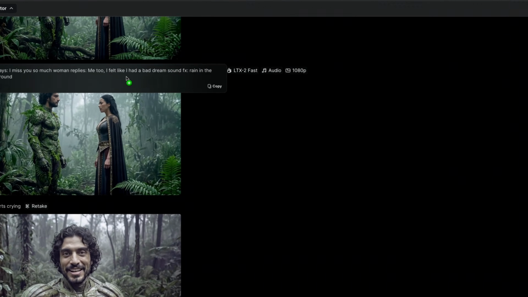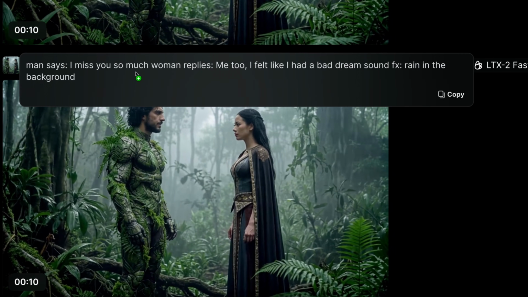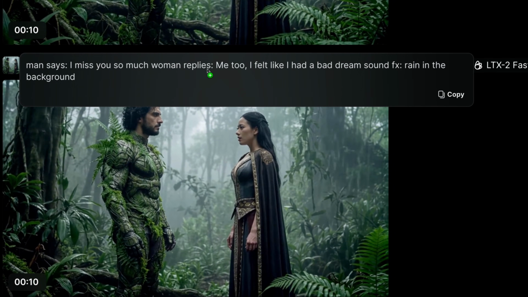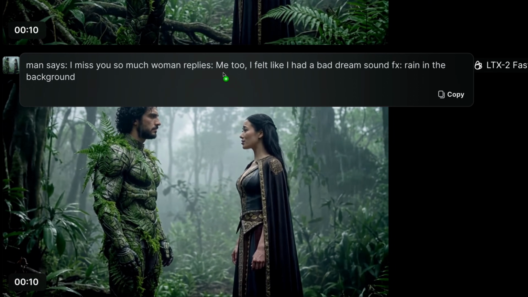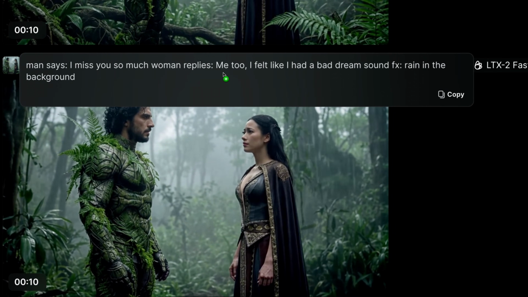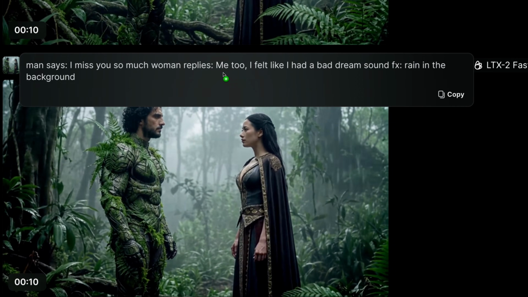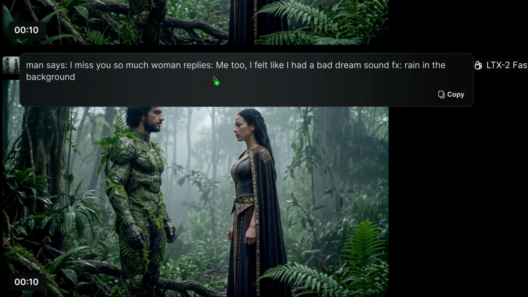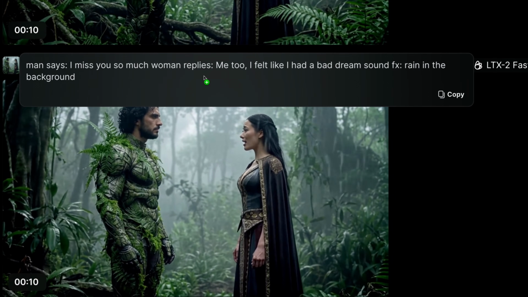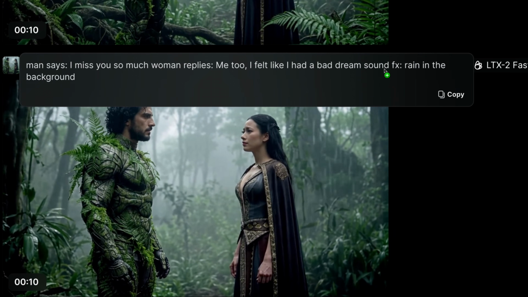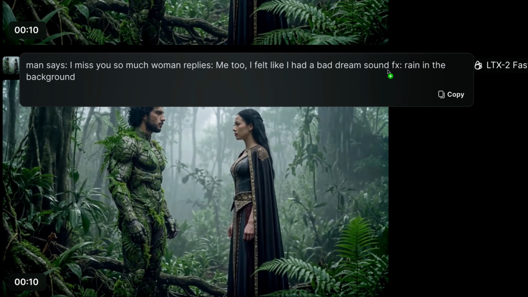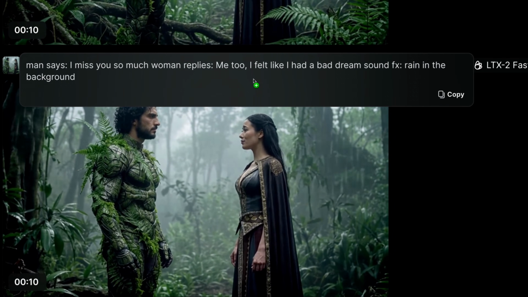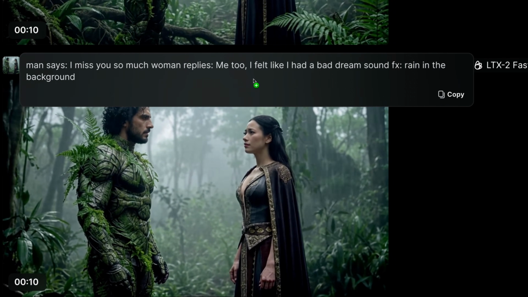Let me show you how you can prompt this. I wrote, man says, I miss you so much. Instead of just writing woman says, you can instead write woman replies. And this has implication to give the model some hint that this is a dialogue between two people and man speaks first and woman replies to that. With this tip, you can prevent dialogue mixing up among characters. And she says, me too, I felt like I had a bad dream. And you can see that I also prompted sound effects, rain in the background. So you can prompt both spoken words, solo or dialogue, and you can also prompt sound effects.